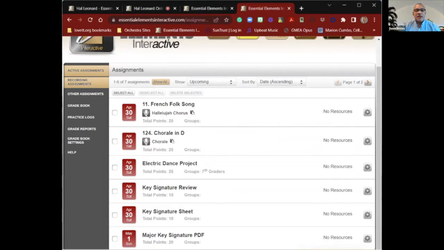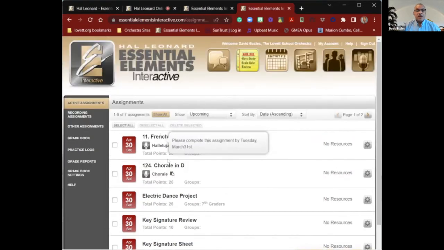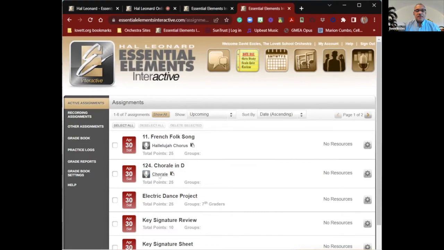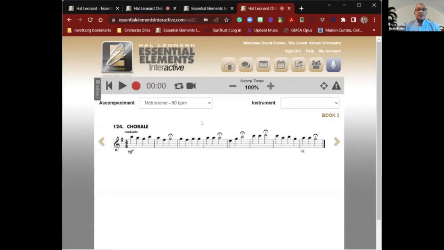If we click on this chorale assignment, this is an assignment that I created that's linked directly to this one. It happens to be the chorale in book 3. This is the G major chorale.